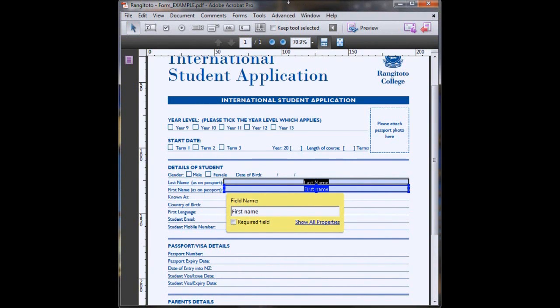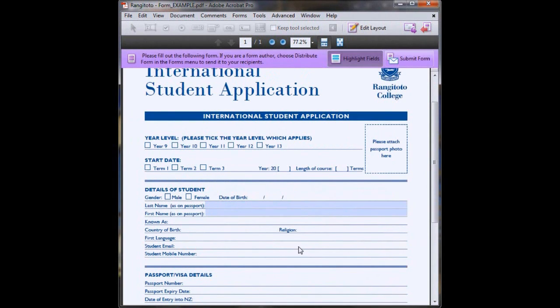Great, now at any time you can preview the form fields that you're creating just to make sure they work fine. So all you need to do is click on this button just here called Preview. And this is what the person that you send your form to will see. Now they can select Highlight Fields, which is a button that will show them which parts of the form that they need to fill out.